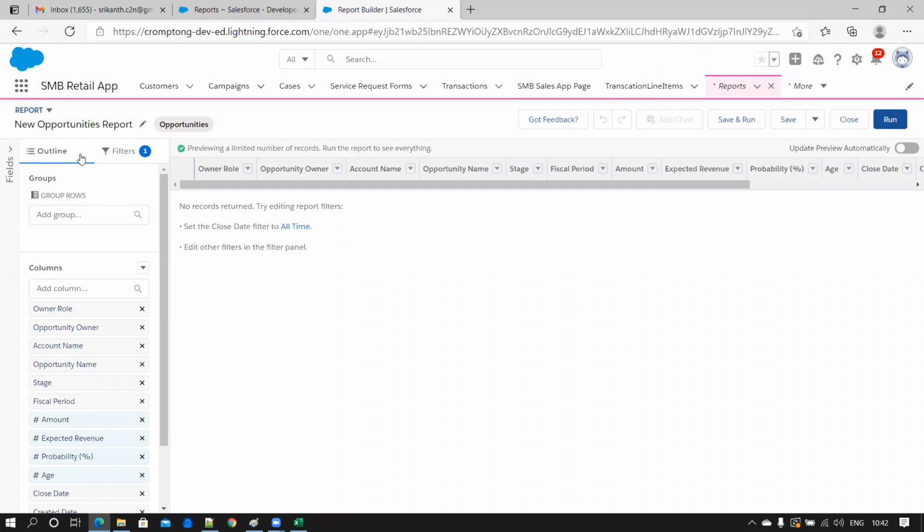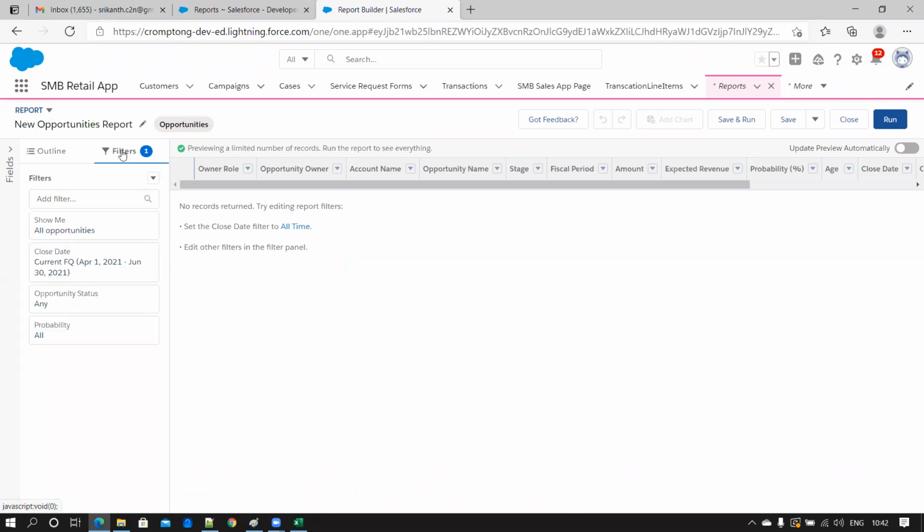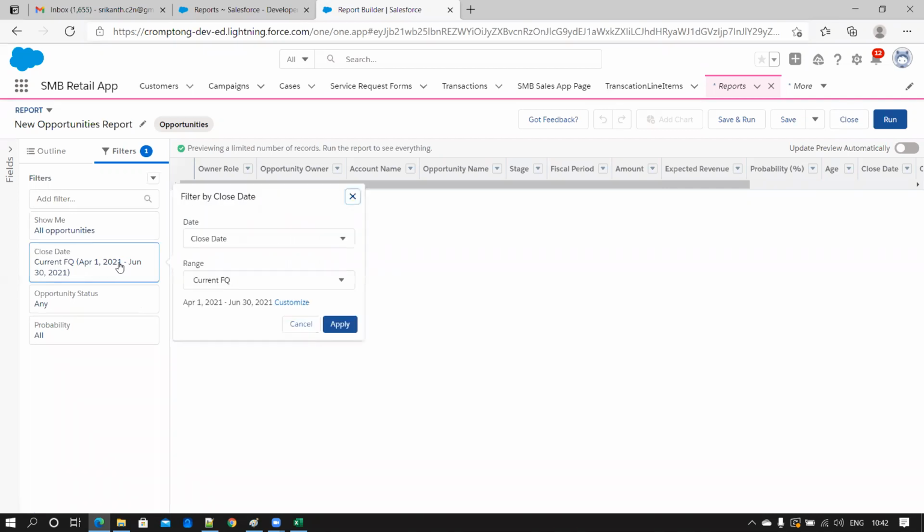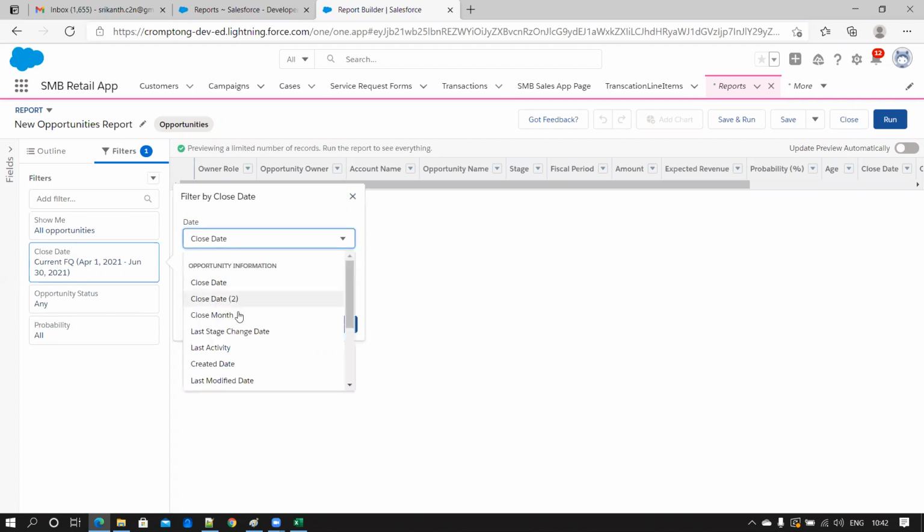Okay. So now let me apply the filters. Here there is a filter. It is going for a close date; I'm going with all time. I'm not going with the close date. I'll go with the created date. Apply.